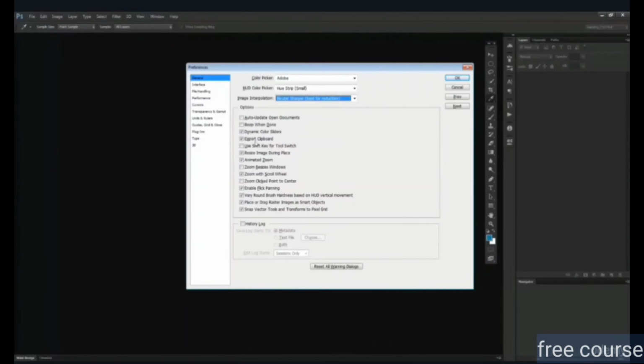Next would be to remove the check from export clipboard and to remove the check from use shift key for tool switch. This is really going to be good for speeding up your workflow in Photoshop. Next would be putting a check on these three options: zoom resize window, zoom with scroll wheel, and zoom clicked point to center. Next is interface.